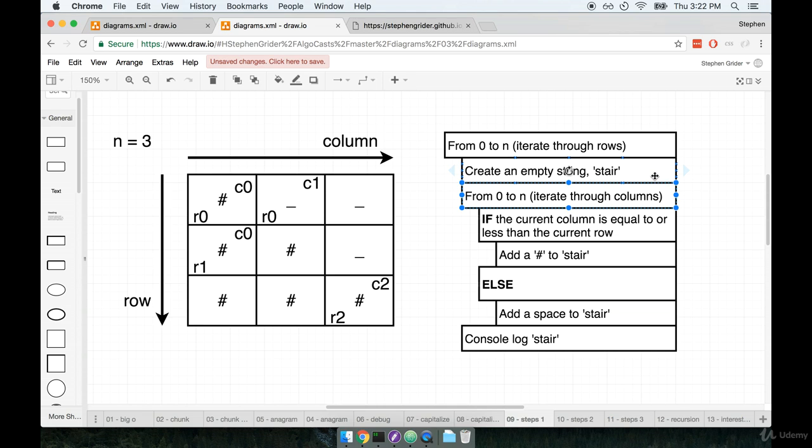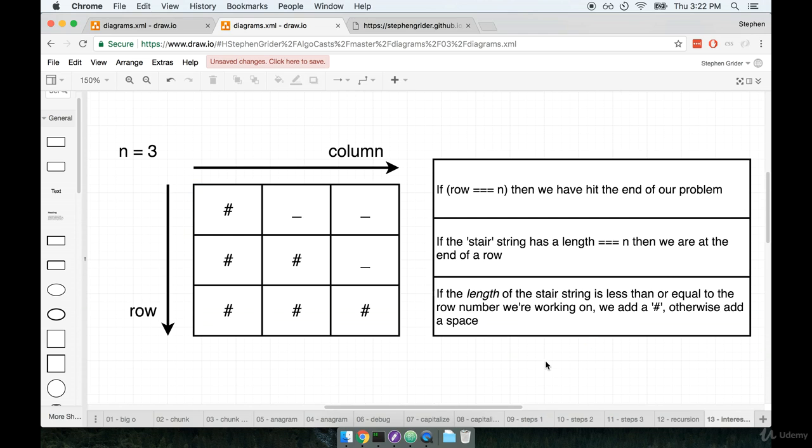But we actually have another piece of information inside of that iterative solution that encodes that exact same counter. The length of the stair string was always equal to the current column that we were iterating over. So back here, we were looking at the column counter to decide whether or not we wanted to use a pound or a space. But for our recursive solution, we're going to instead look at the stair string to decide whether or not we want a pound or a space. Whew, okay. So these are the 3 big things that are going to help us put together our recursive solution.